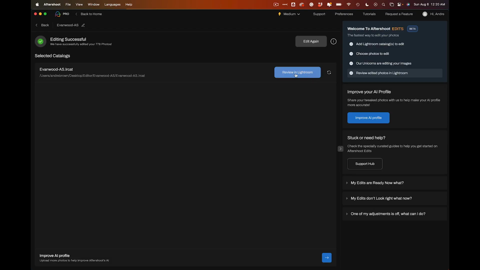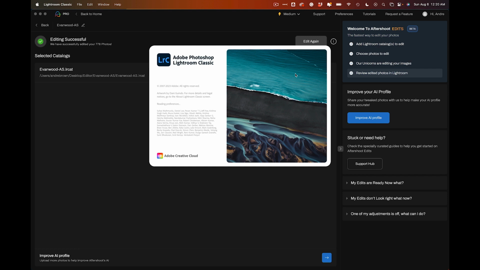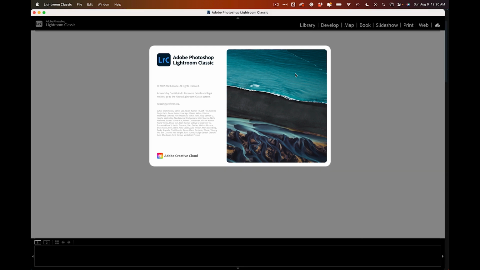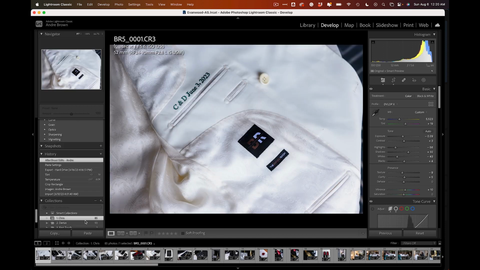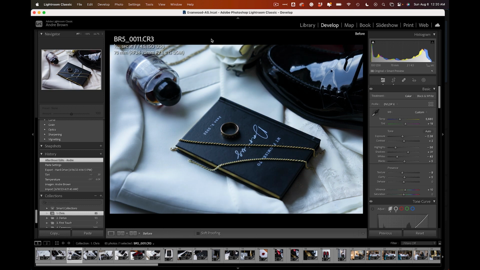So we'll go ahead and click review in Lightroom so we can open up these files. And as you can see, the before and afters here. So let's take a look at some of the images that we looked at before. I believe it was number 3, before and after. Now, from the human editor, if you remember, the highlights on this were super intense, right? But with AI, we don't have that issue. All of the highlights are under control.